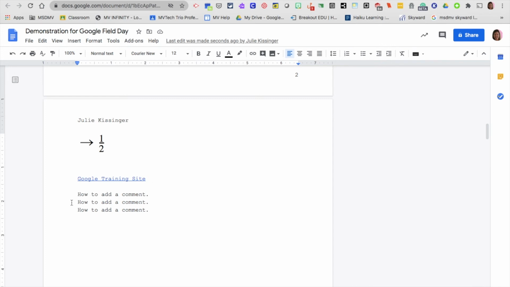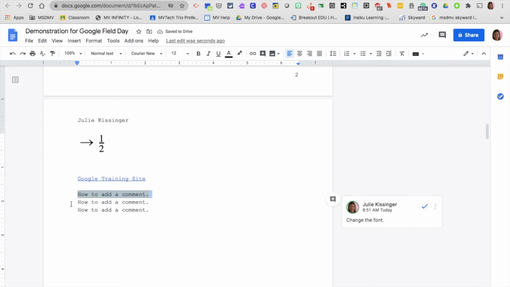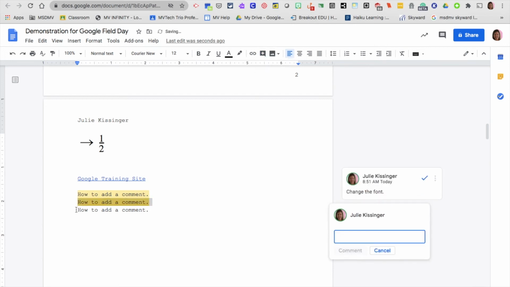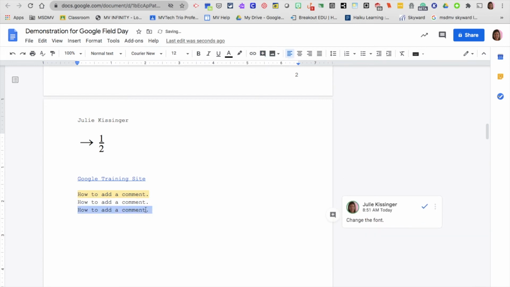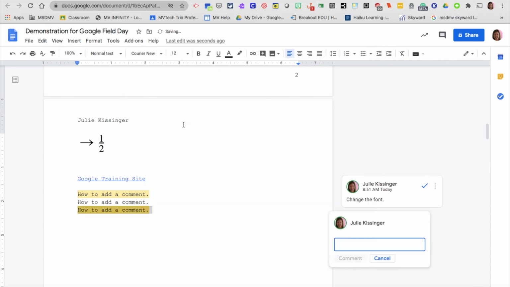Comments always begin with highlighting the text. I'm going to highlight this text, and notice when I do, an icon appears here. That's a shortcut for adding a comment. Simply click on that, and then add a comment. Make sure you click on the blue comment for it to appear. I can also highlight the text, come up here to my menu bar and insert a comment this way, or I can highlight the text, right click, and then I have the option here to add a comment. So those are 3 ways to add comments to your Google Docs.